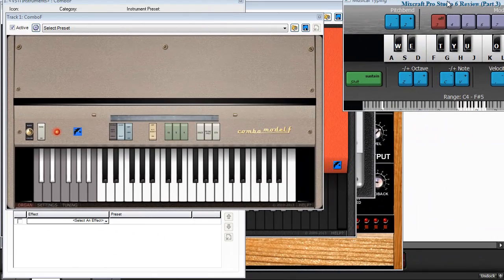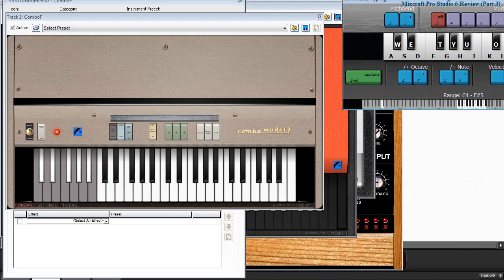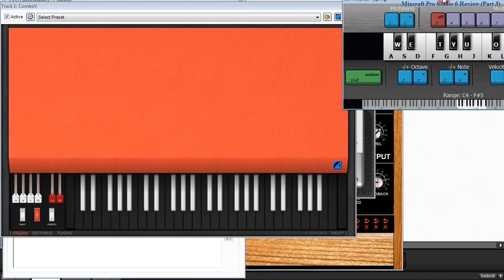You're probably eager to know what instruments are bundled with Mixcraft and what they sound like. To start it off, let's take a listen to Martinique's Combo Model F Farfisa emulation. Next up, let's listen to Martinique's Combo Model V, a Vox Continental emulation.